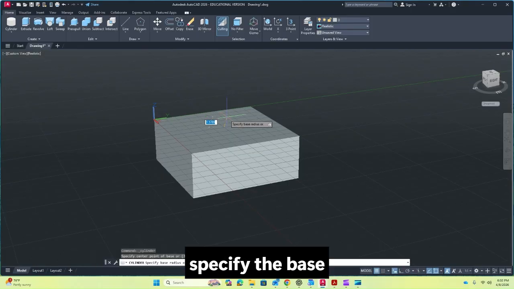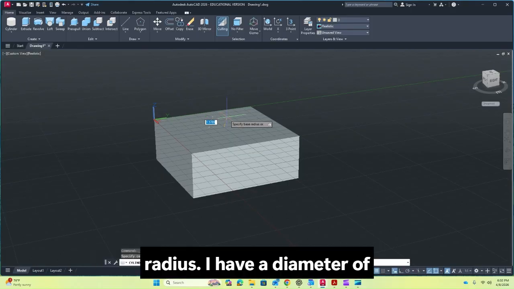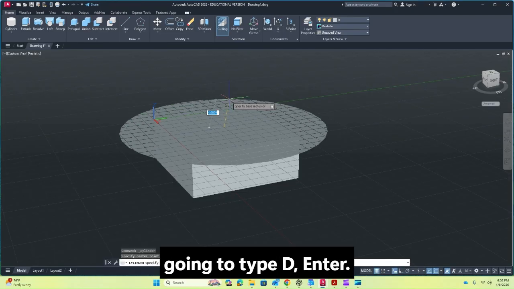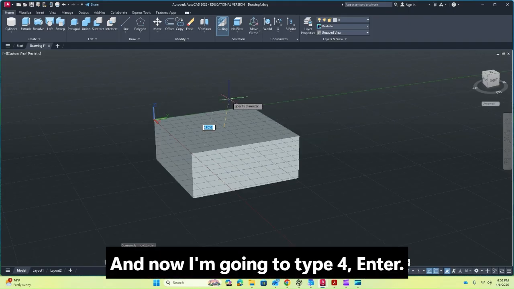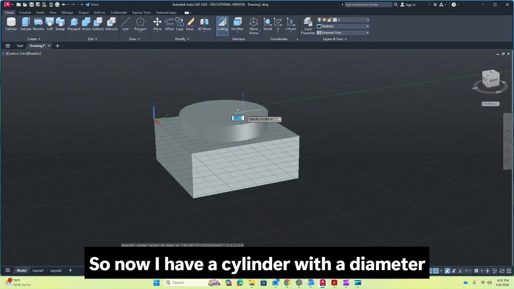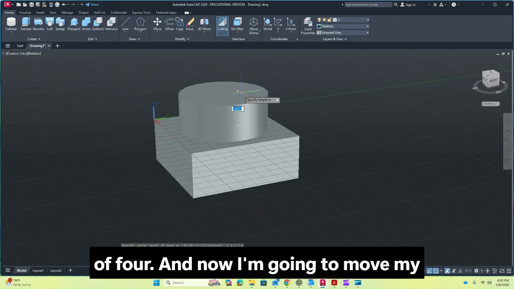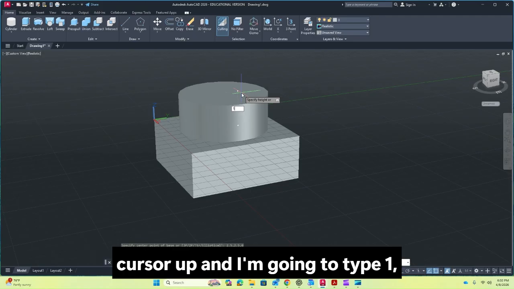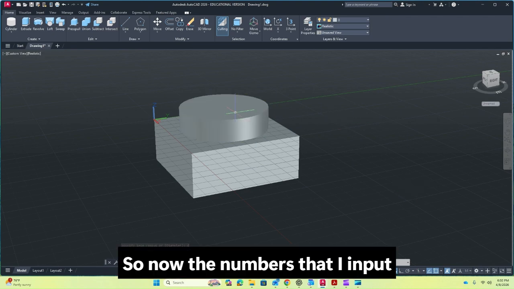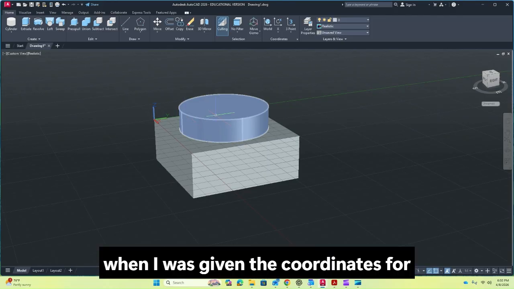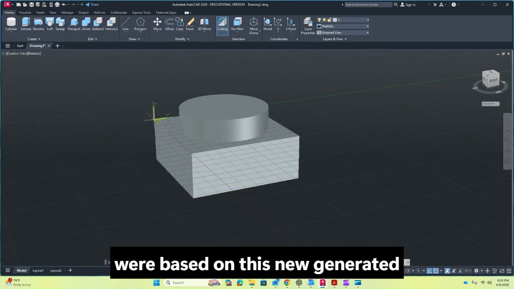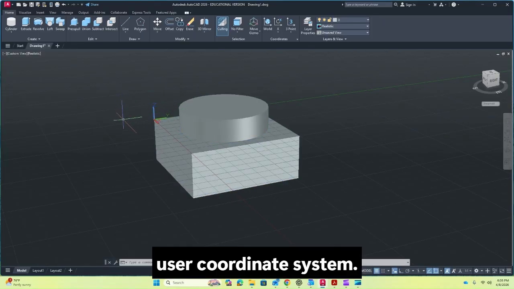And now it's asking me to specify the base radius. I have a diameter of 4. In order to change it to diameter, I'm gonna type D, enter, and now I'm gonna type 4, enter. So now I have a cylinder with a diameter of 4, and now I'm gonna move my cursor up and I'm gonna type 1, enter. So now the numbers that I input when I was giving it the coordinates for the origin, the center, were based on this new user generated coordinate system.